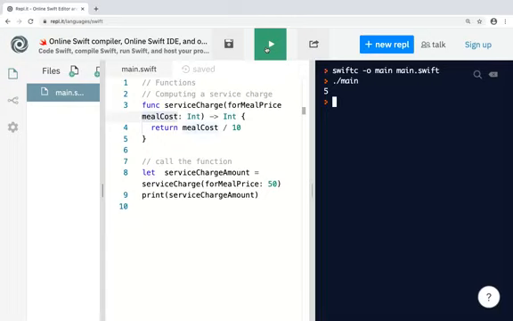So the next thing that we're going to look at is a nested function. Okay. So for a nested function, let's say, for instance, you have to calculate monthly payments for a car loan. So there's quite a bit of code to type. So bear with me as I type this in.